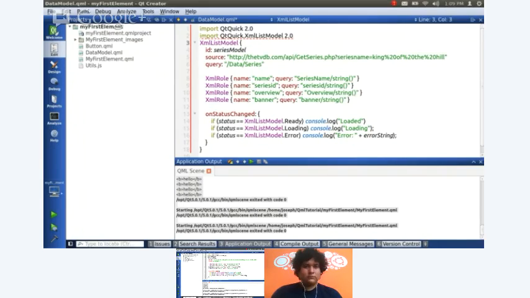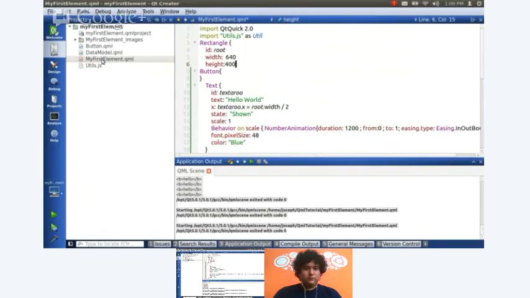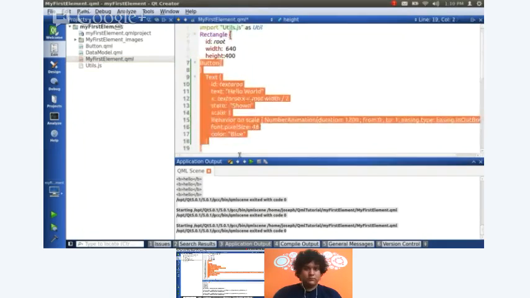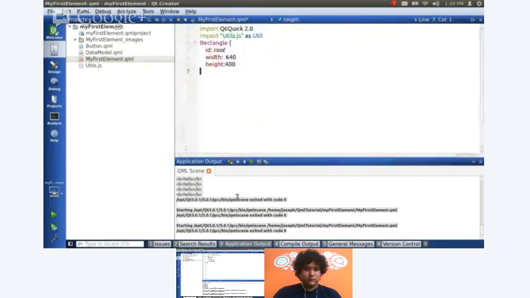But anyways, how do we use what we have in front of us right here? There's a couple ways. Now we have this thing called data model. So let's save the file, and let's go back over to my first element again, our home one. We got these buttons and stuff. Let's just erase that and get it back to being a straight-up rectangle, that's 640 by 400. We got this straight-up rectangle here.